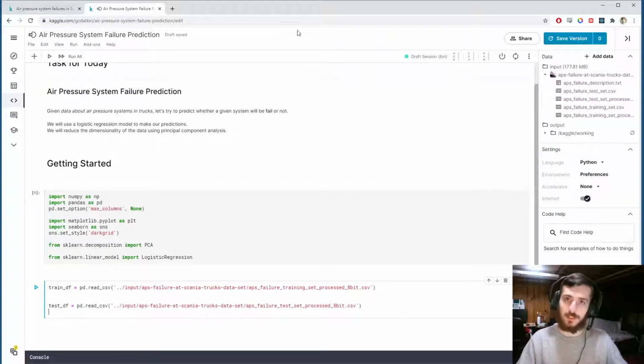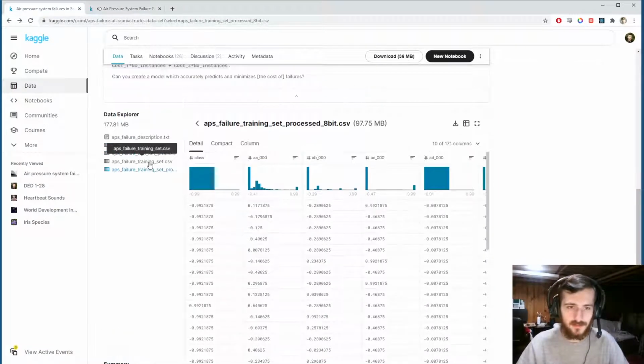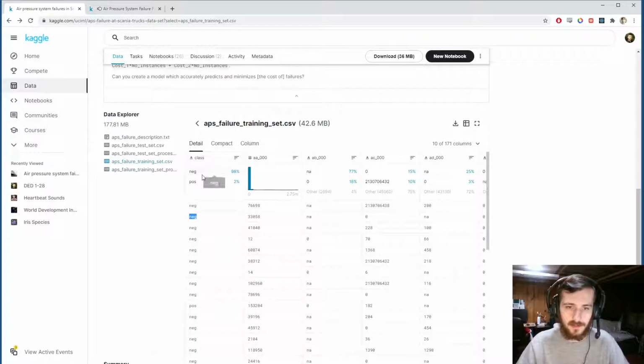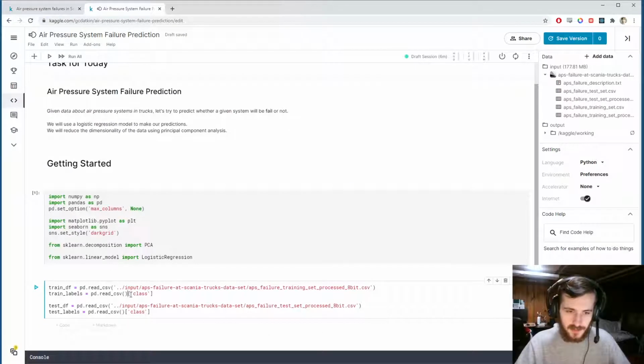However, we do need the labeled data from the unprocessed version as the labels were scaled. So let's get the unprocessed train set, and we'll call that train labels and test labels. These will also be pandas.read_csv. But after I've read the CSV file, I just want to take the class column. Because if you look over here, the class column is what we're trying to predict, and that is properly encoded in the unprocessed version. So I'm just taking off the class column from those. And for train labels, I'm taking in the unprocessed train set. And for test labels, I'm taking in the unprocessed test set.